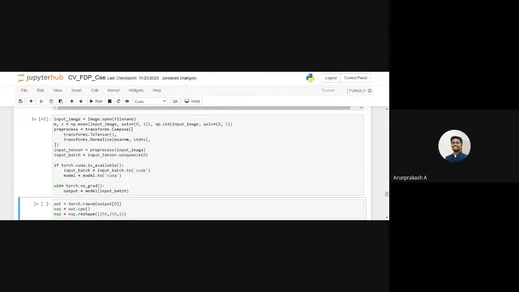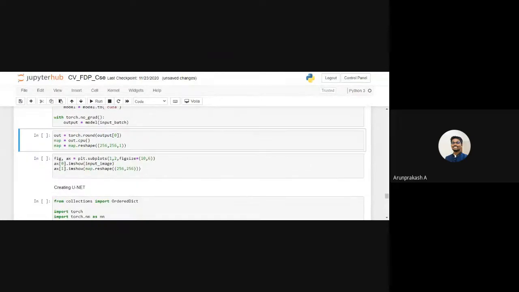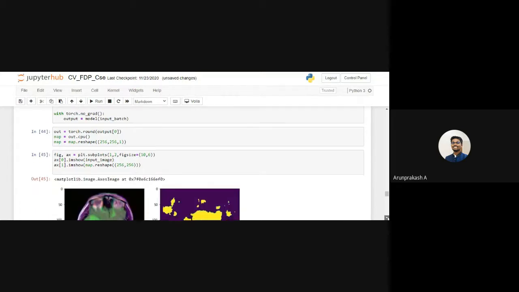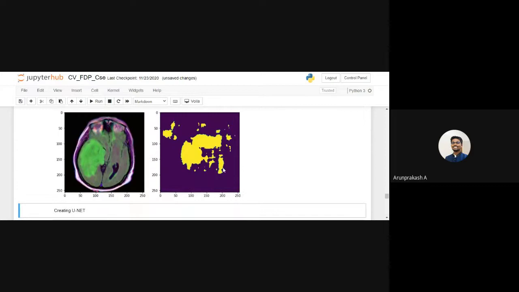My input is an image and the output is also an image. So let us display the output. Execute and then let's display the output. As you can see here, of course I have no idea which part of this brain is being segmented, but you can see the output is properly segmented.